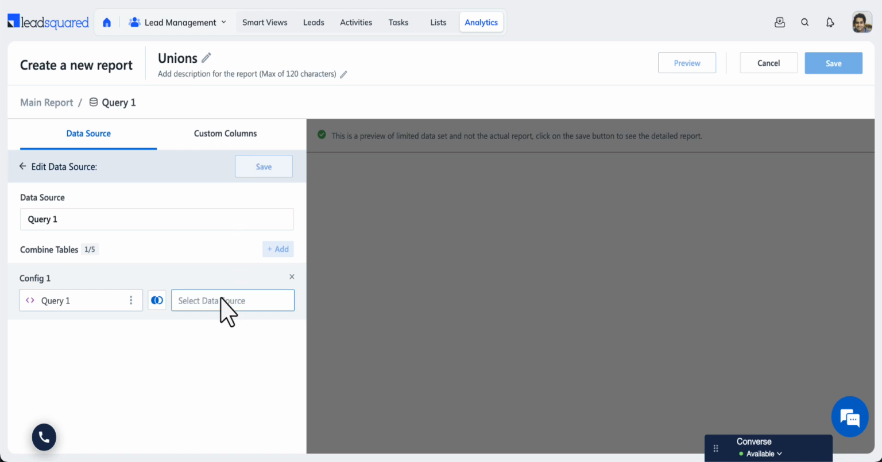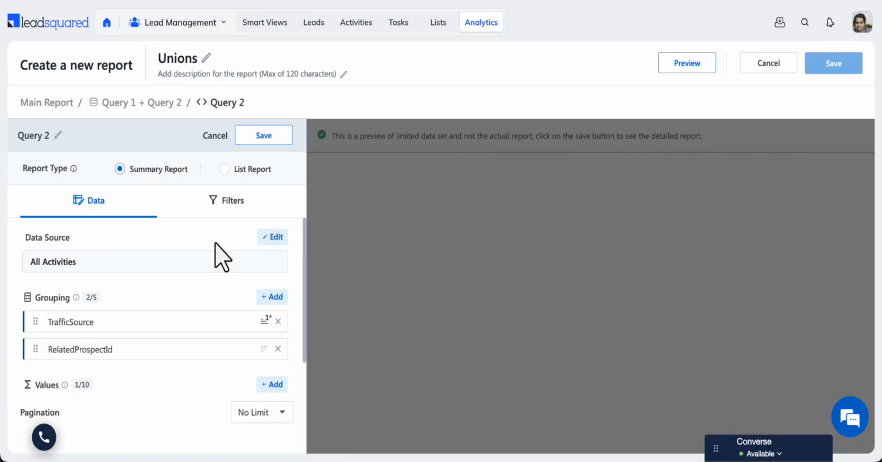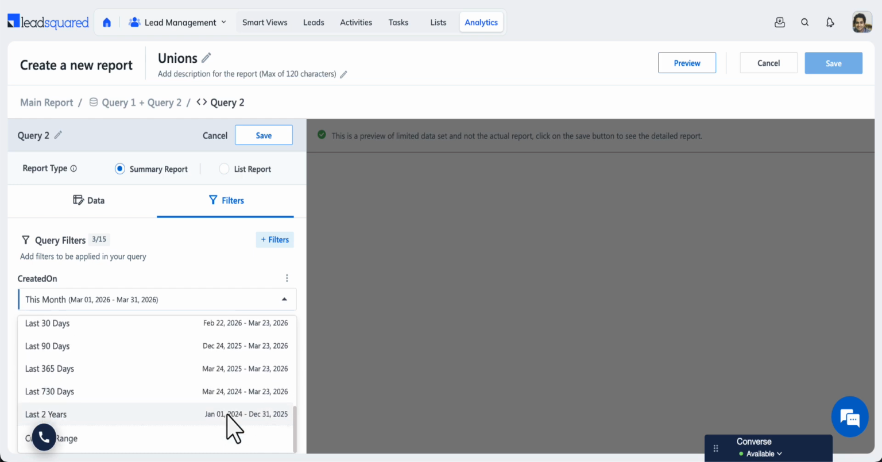Next, create your second query. Click New Query again, and this time, select All Activities as the data source. Add Traffic Source and Related Prospect ID as grouping. The column order must match the first query, so Traffic Source lines up with Lead Source, and Related Prospect ID lines up with Prospect ID. Apply your filters and save.